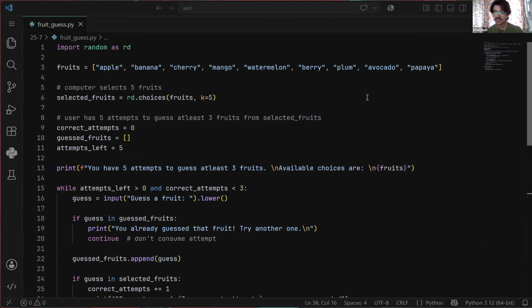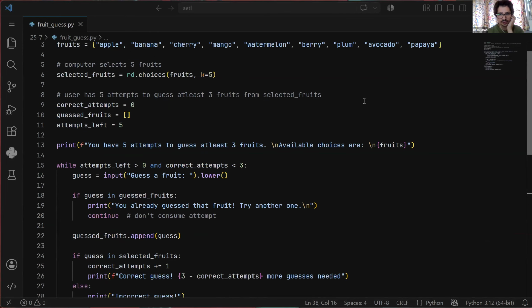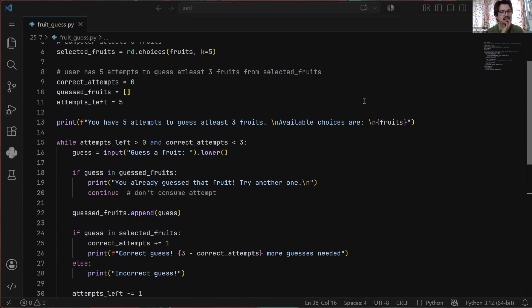So you have used choices. Why choices? Because you are selecting 5 fruits randomly, right? Yes, sir. Okay. Can you explain this?